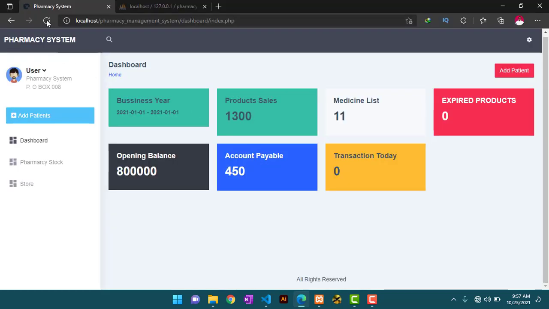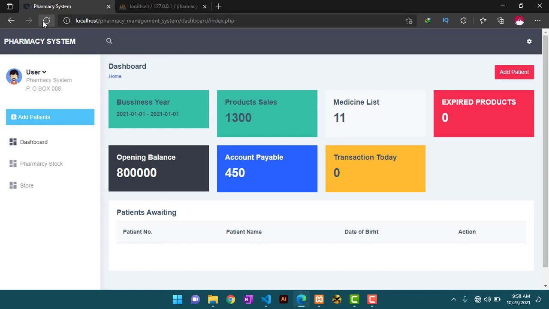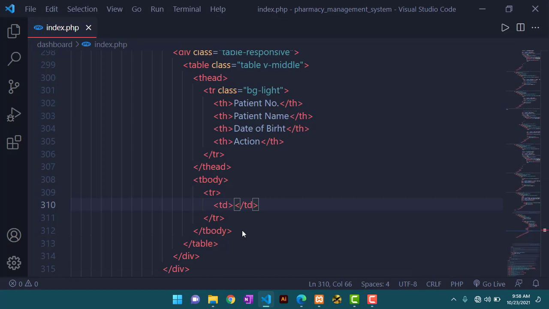So I just head on there and refresh. Yes, cool, and this is what we have. The patient number, patient name, and date of birth. Oh sorry, we need to correct that, and then we have the action, so that's cool.